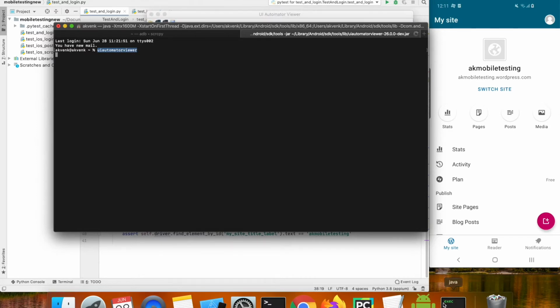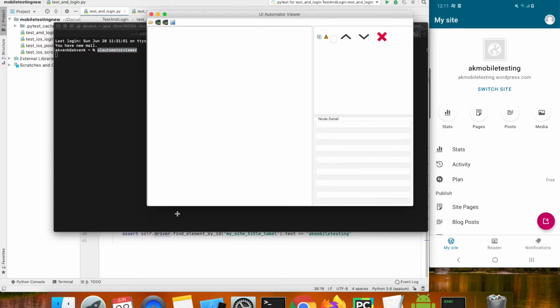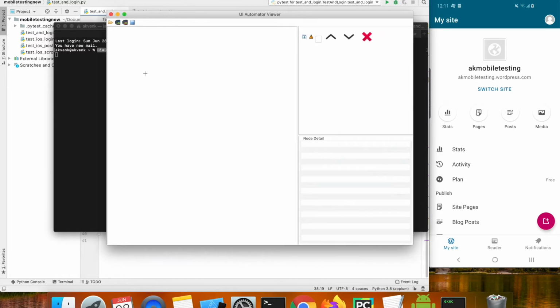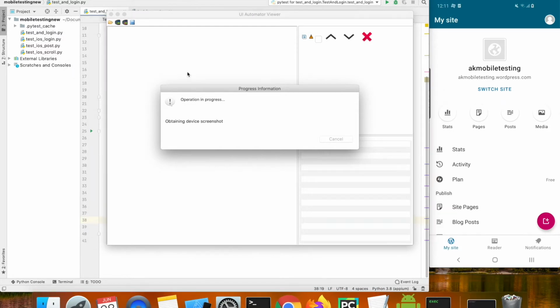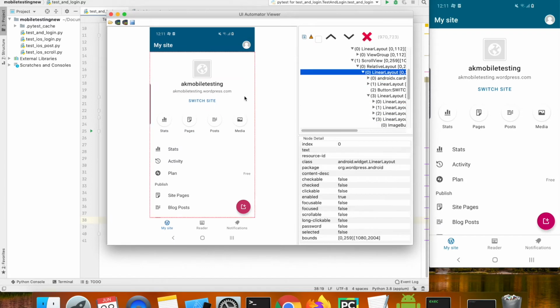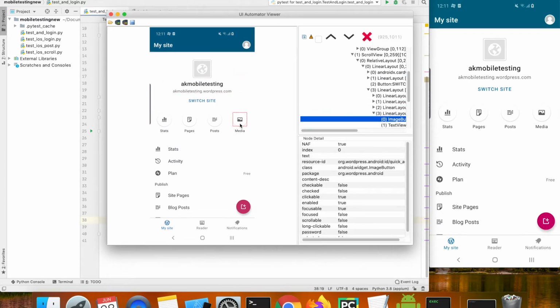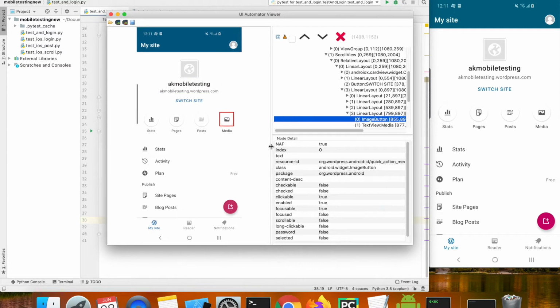You will see a new window. In that, the second icon is used to take a screenshot of the device. You can see that the screenshot got captured and all the elements and the locator values are displayed on the right side.